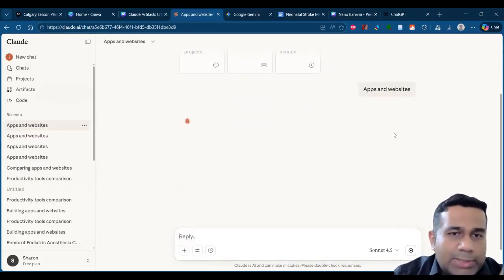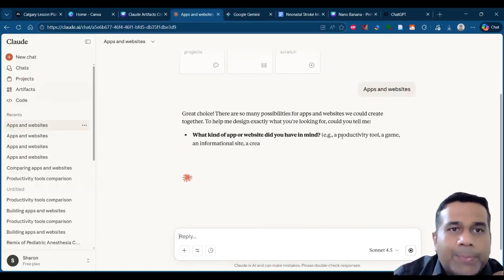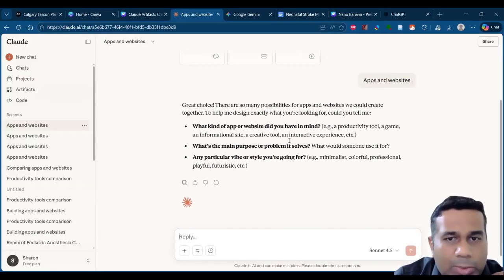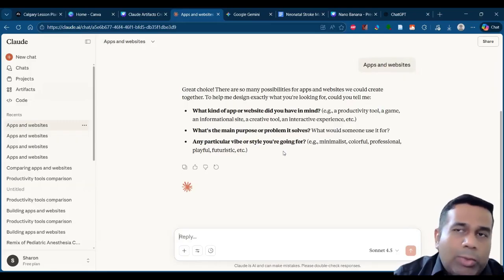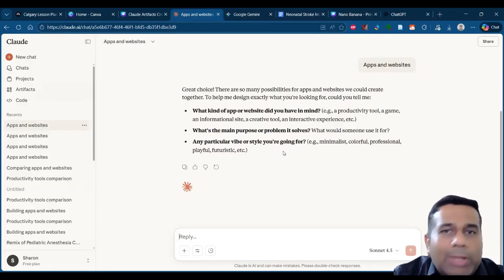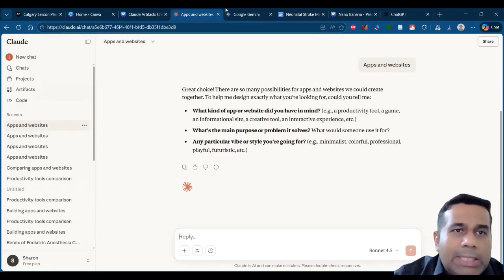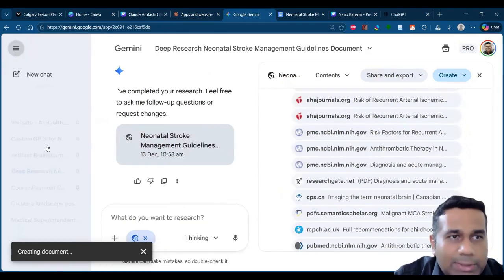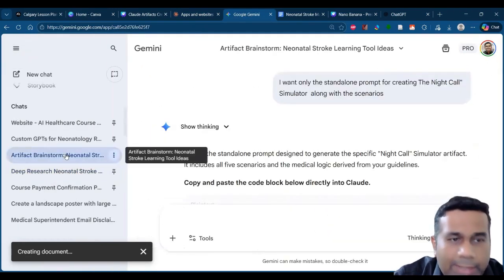Then it will ask you what exactly you want to create. What kind of app or website do you have in mind? And everything you need to mention. Then again, I got a bit lazy. I thought, okay, initially Gemini has suggested the ideas, so I will just take that previous chat.